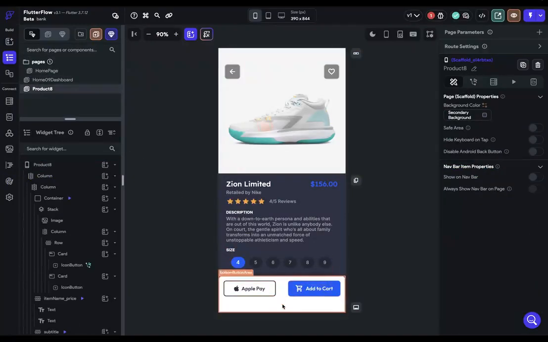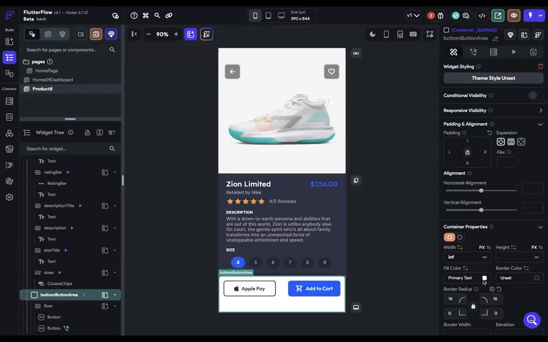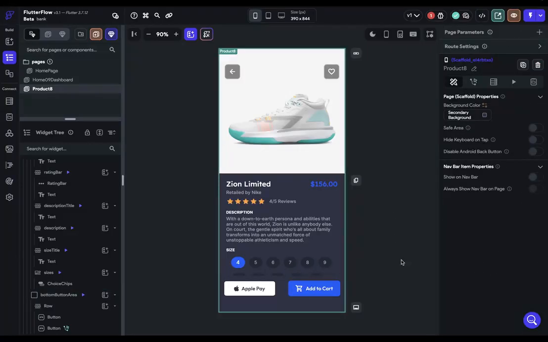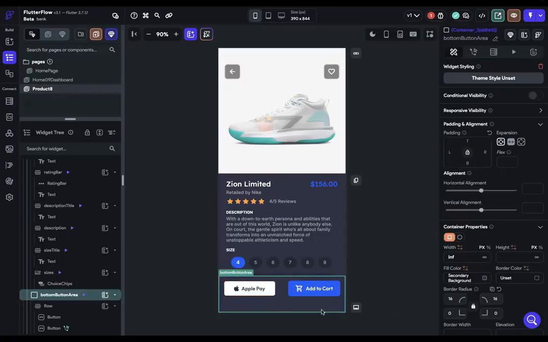Come in here and grab this bottom button area and set it to secondary background. But that's not exactly right because the contrast ratio between this and the background is not great. And you've got some options here. You could add a greater drop shadow, maybe a border. You could bump up the fill color here to be lighter, which maybe means that you need to add additional color in your custom colors.